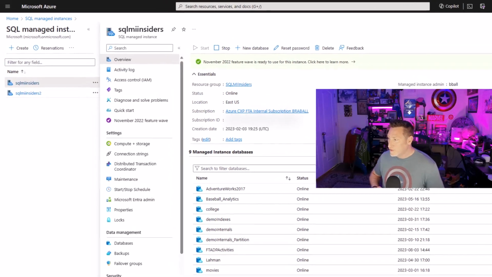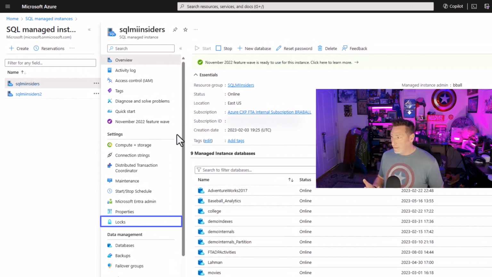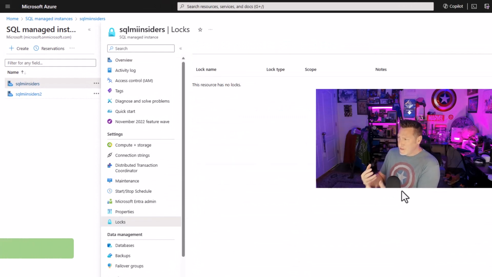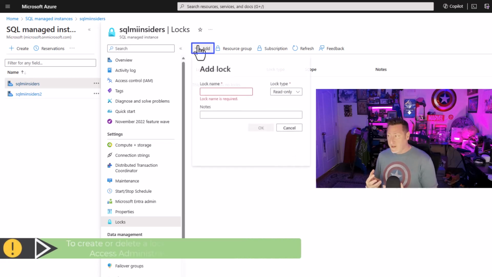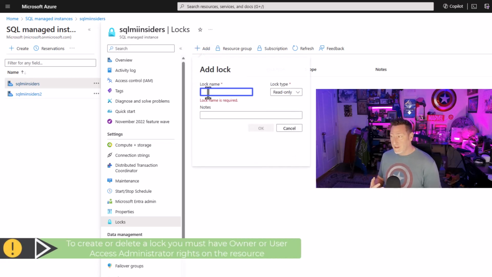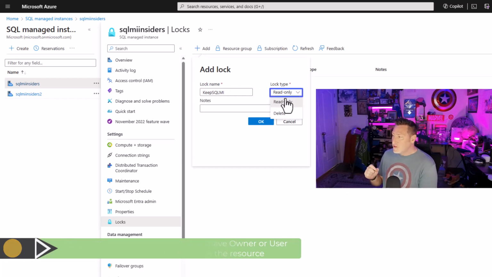So I'm over here in my Azure portal, and I'm going to start by going to locks. You may not know this, this is in every resource. And then you can see I don't have any. I'm going to go to add. I'm going to add a lock name. I'm going to call this exactly what I want it to do: Keep SQL MI. I'm going to change this to a delete lock.